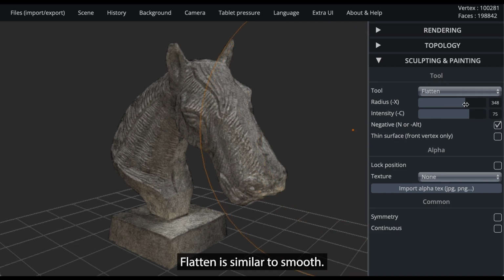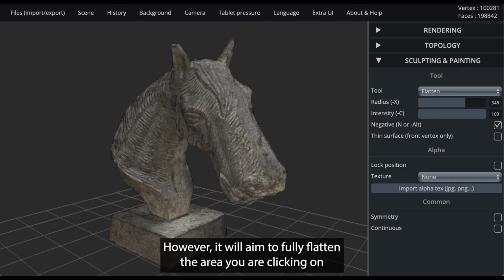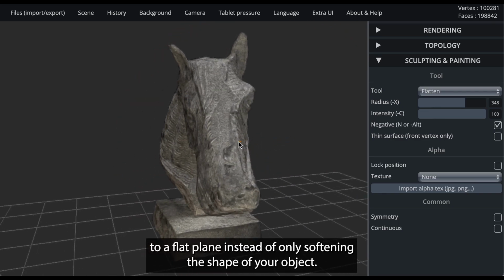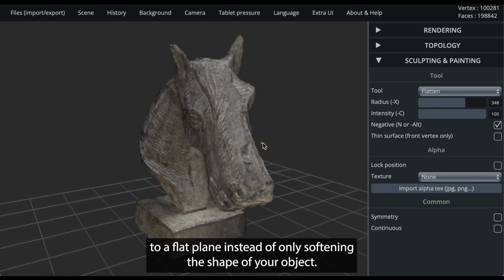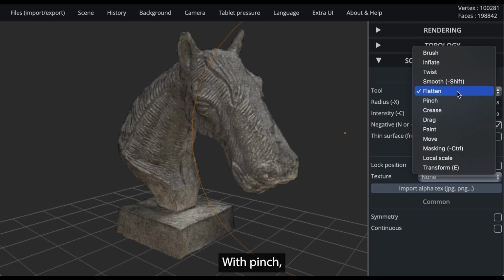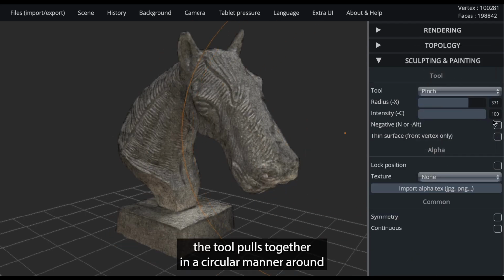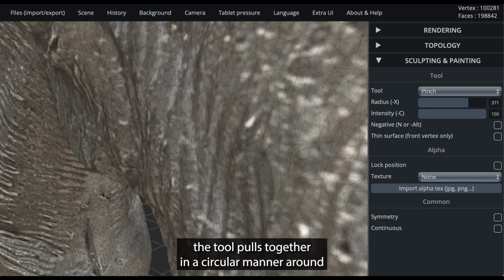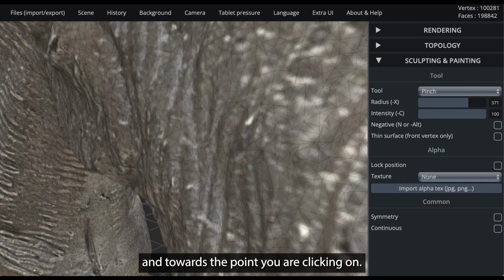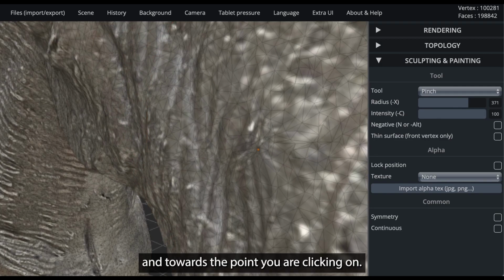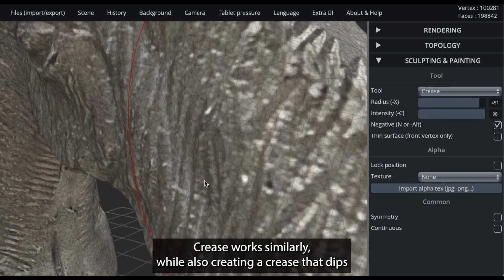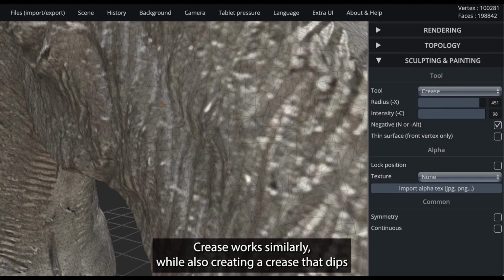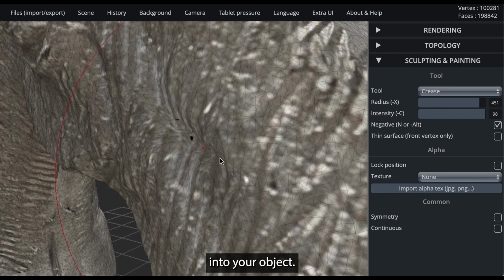Flatten is similar to smooth. However, it will aim to fully flatten the area you are clicking on to a flat plane instead of only softening the shape of your object. With pinch, the tool pulls together in a circular manner around and towards the point you are clicking on. Crease works similarly, while also creating a crease that dips into your object.